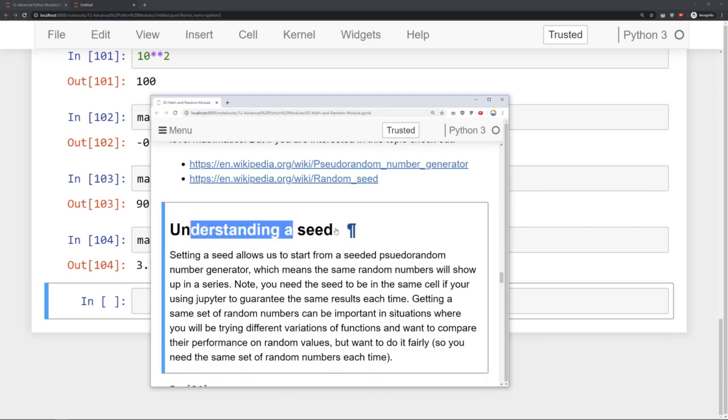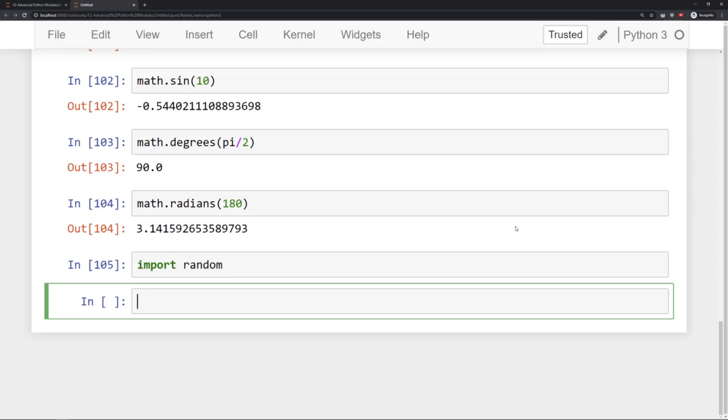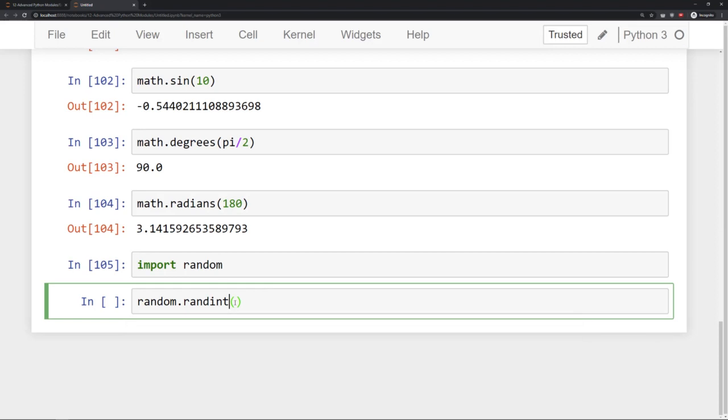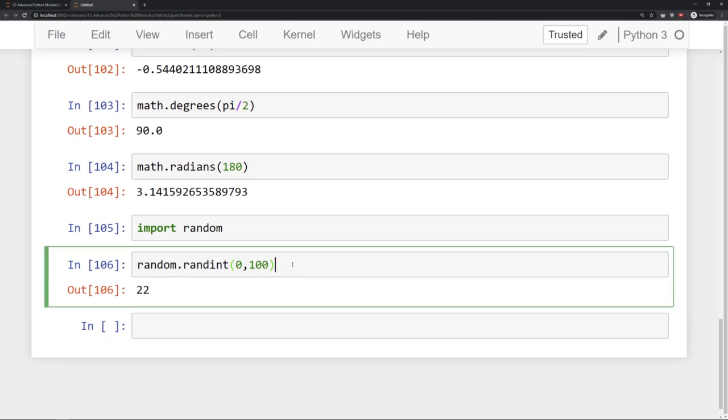So let's go ahead and start trying to understand a seed. Let me bring this back over here. To begin, I'm going to import random, and let's start by checking out random.randint. If we check out what this function does, it just returns a random integer in range a to b, and it includes both endpoints, which means if I type in 0 and 100 right here and run this, it's going to return back some random integer. If you ran this, it's more likely than not that you got a different number than I did. It's basically a 1% chance that you got the same number I did.